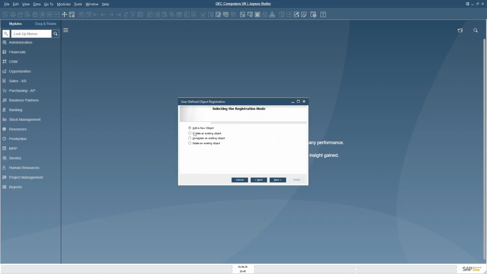Open the wizard, add a new object. Next, give a unique ID, let's say UID. The name is car master. The type is master data, so we will create it as a master data type. Table name will be car master.